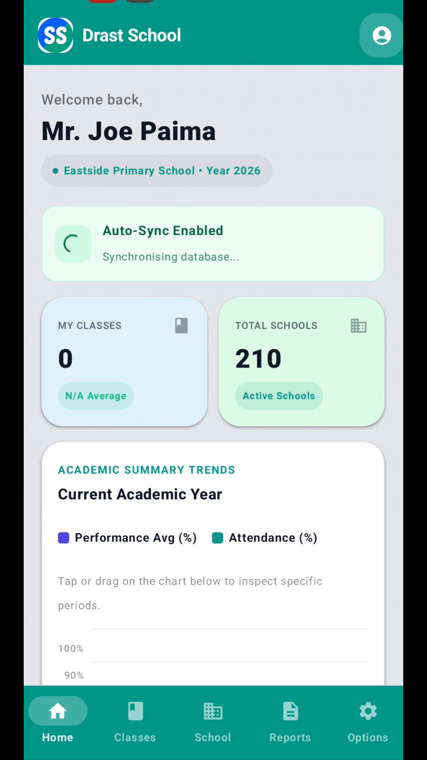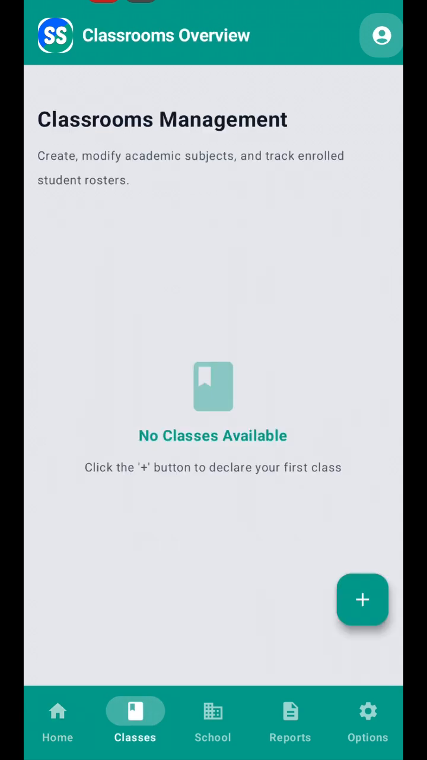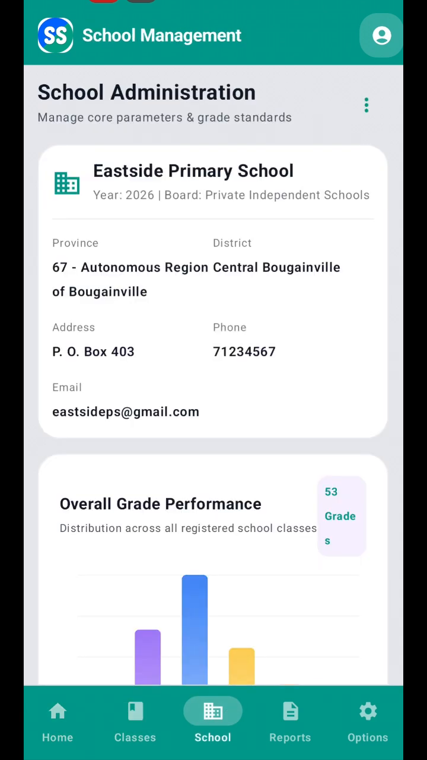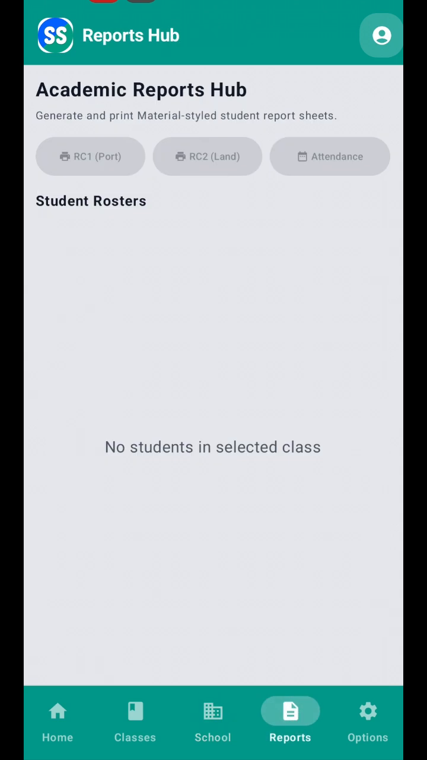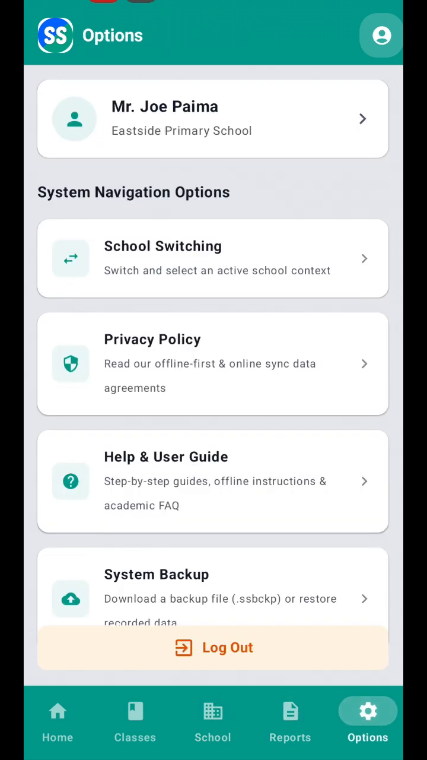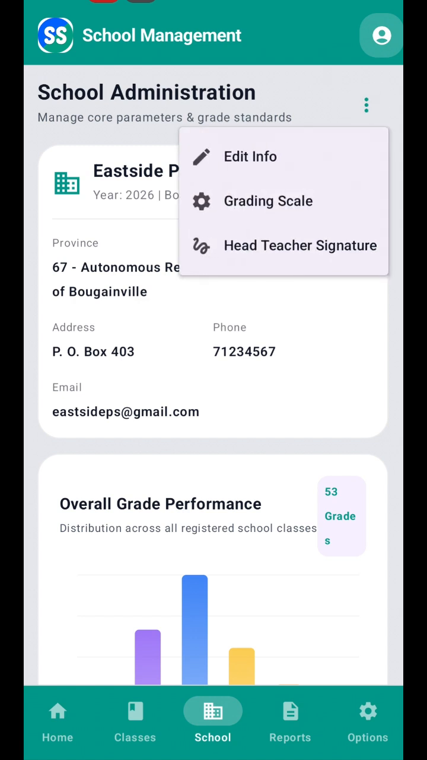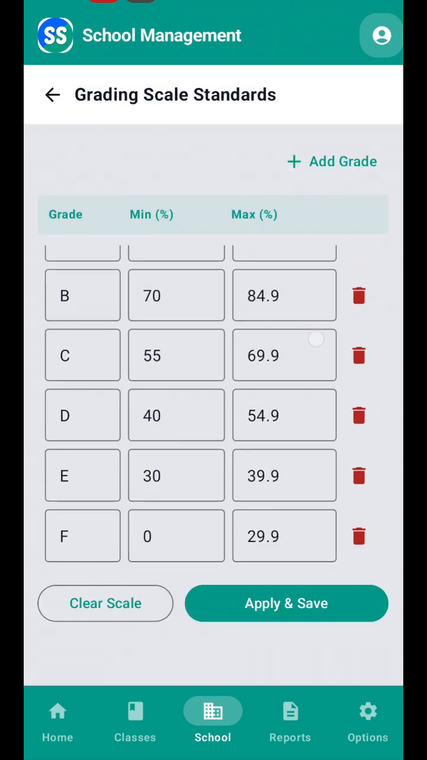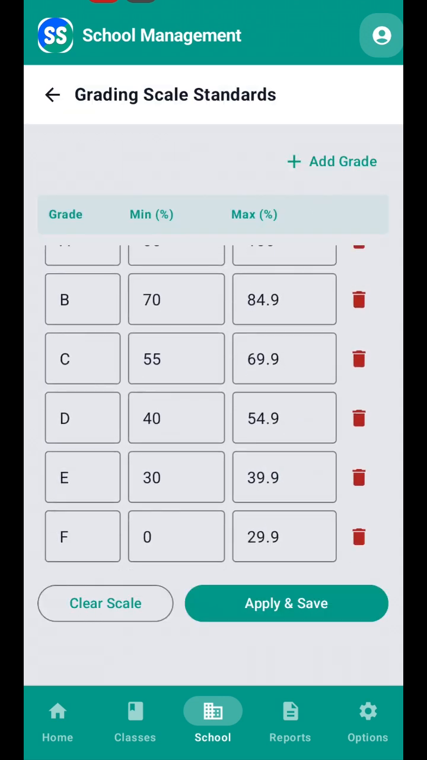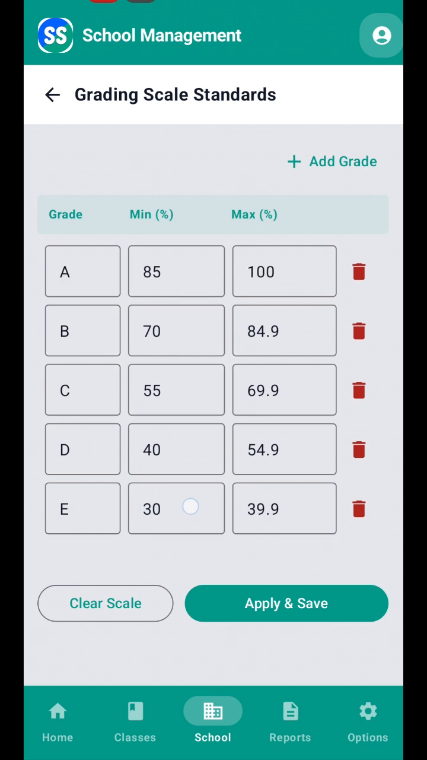On the bottom navigation bar, you'll find 5 tabs: Home, Classes, School, Reports, and Options. You tap on School tab, and tap again the 3 dots icon or more icon on the top right corner and set up your school grading scale. You can modify or add other grading standards based on how you do in your school. I am going to remove F grading.